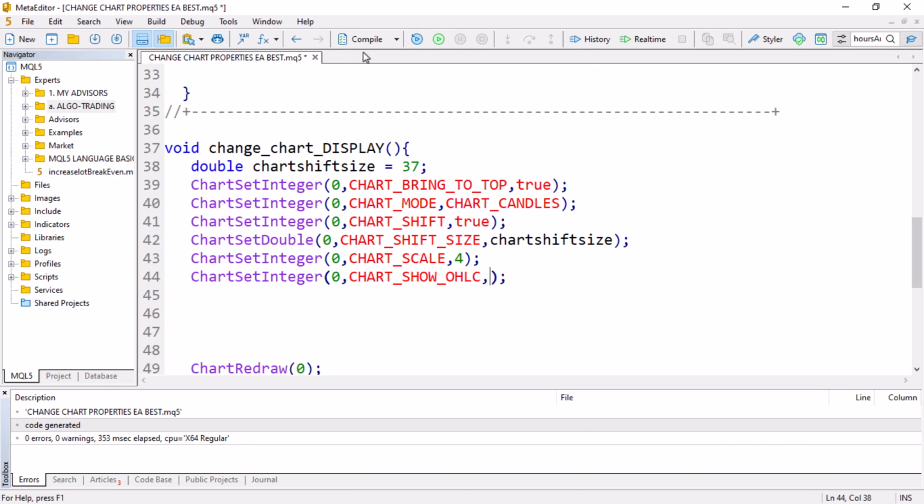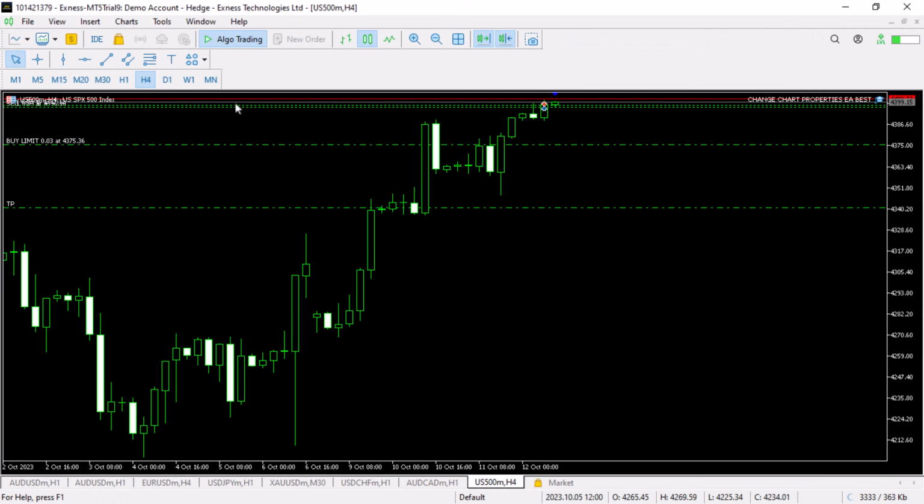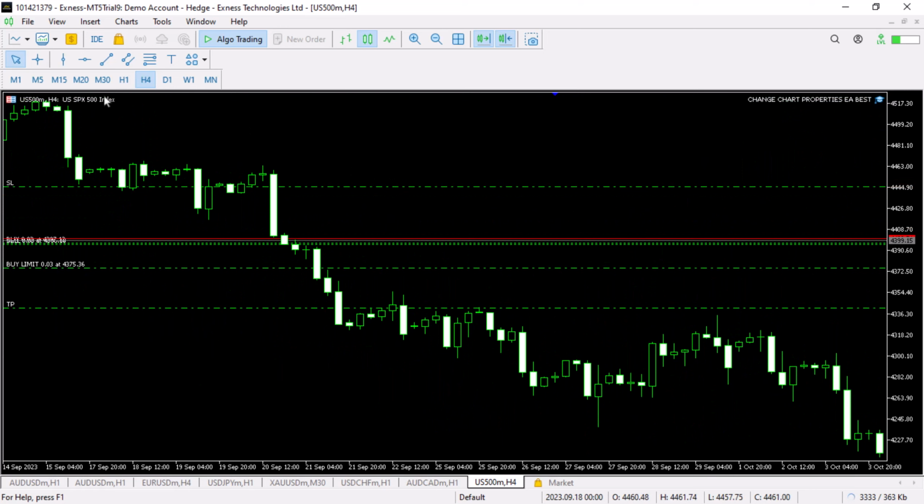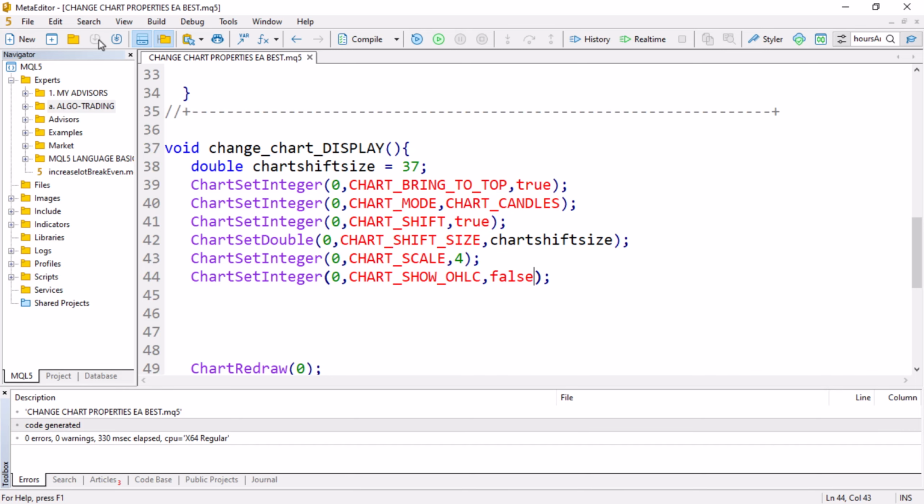However, if you set it to false, it will not be shown in this case. So it is gone, that OHLC is now gone. However, you may want to have it in there, so set it to default true in this case.